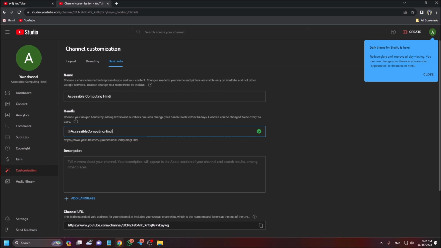Heading level 2 description. Tell viewers about your channel. Your description will appear in the About section of your channel and search results, among other places. Multi-line editable. Now here you need to enter the channel description, whatever you want to write. You need to write a good channel description because it always represents what the channel is about, what are the topics you discuss in your channel. So write a good description.